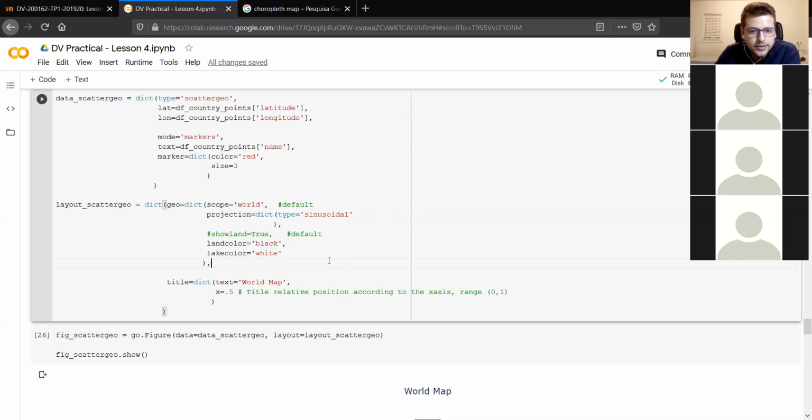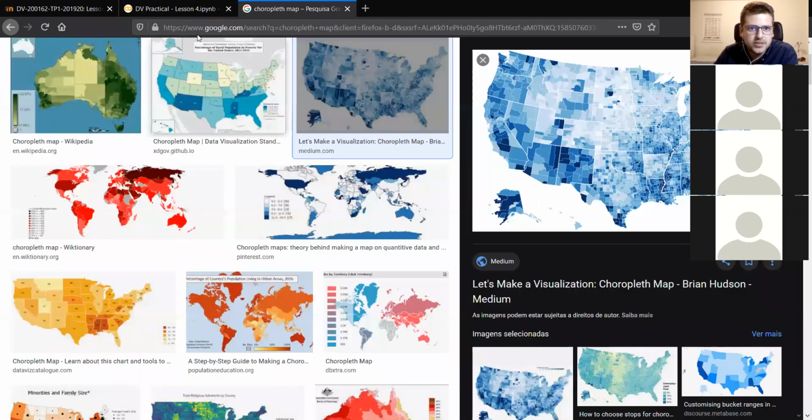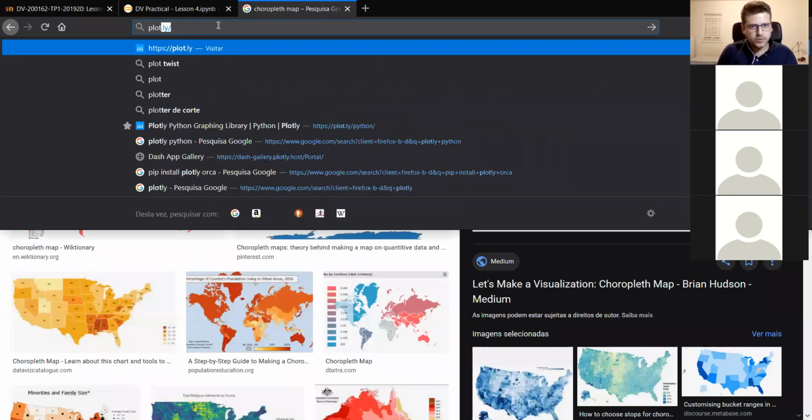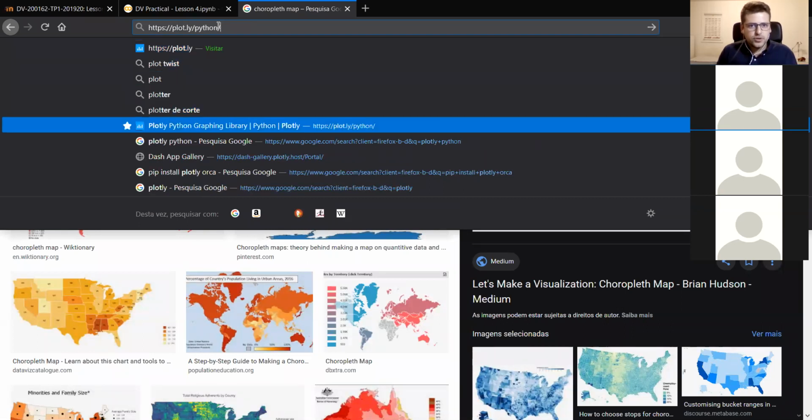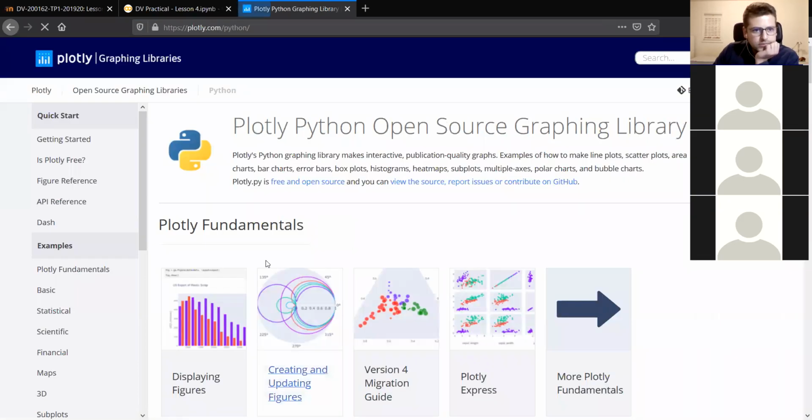So if you're trying to embed it in a site or a dashboard, whatever, you probably have a theme. So the map should also follow that theme. So you have land color, lake color, show. There's a lot of options that I would like to show you in the references.